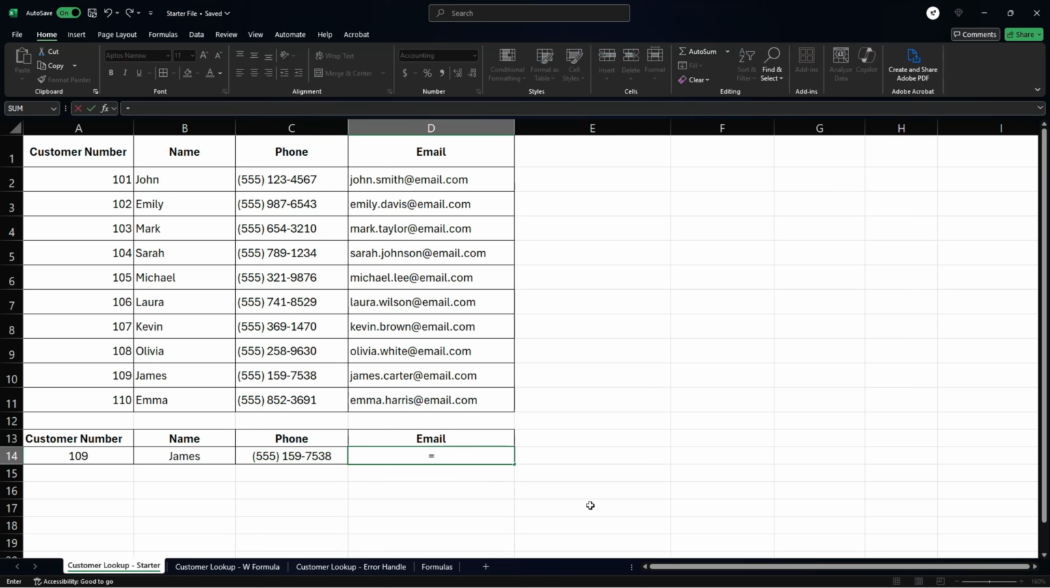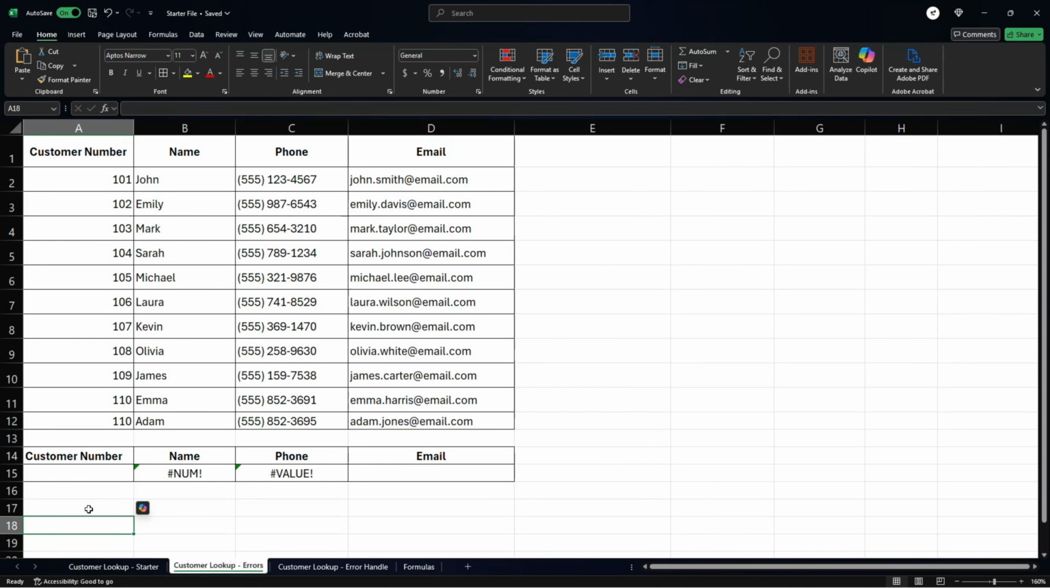In cell D14, enter =DGET(, select our database, including headers, so cell A1 to D11, comma, "email" in quotes, comma. Select our customer number input cells, so cell A13 to A14, close parenthesis. Now press enter.